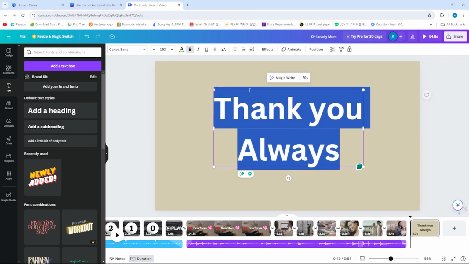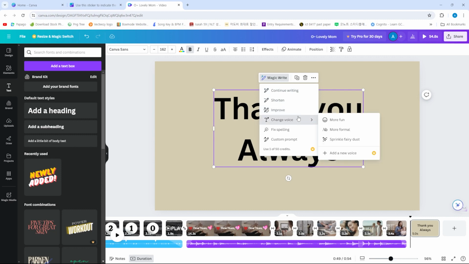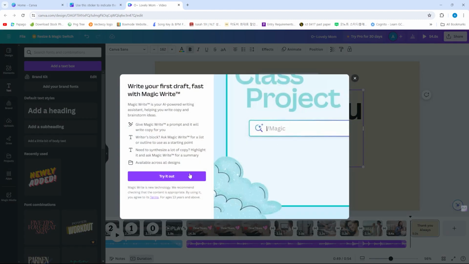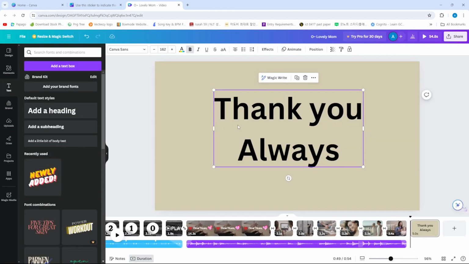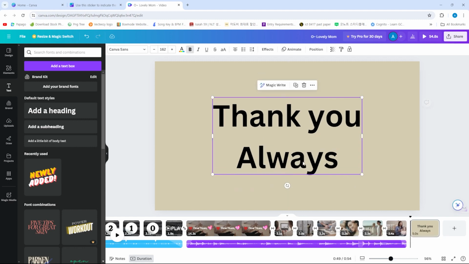I'll scale this up. Let me use magic writing, which has continue writing, shorten writing, improve writing, change voice. You can add a voice even, fix spelling, custom prompts. So I will just continue writing, try it out. So you'll do again, and this will take a few seconds or a few minutes, as long as your video text is long or short maybe. And it continues this, and I don't like it, so I will just delete it, and just let's try again.